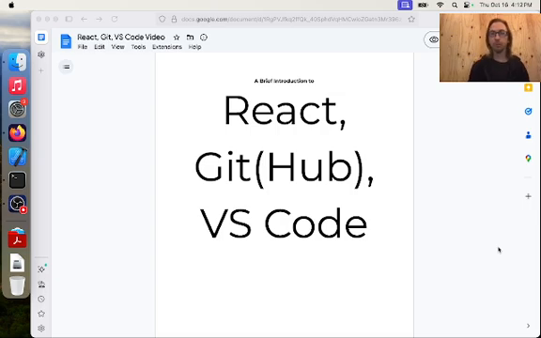while I've used all of these things, I haven't done all of this from scratch in a while, so it'll be interesting to see how it goes. Maybe I'll get it all done in one video, or maybe there'll have to be several. But I'm going to try to cover it in this order, starting with React, and then going to Git and GitHub, and then VS Code.